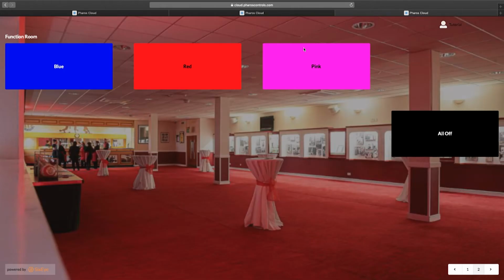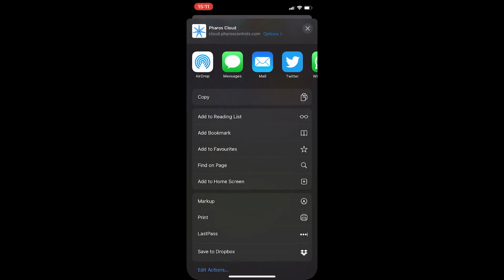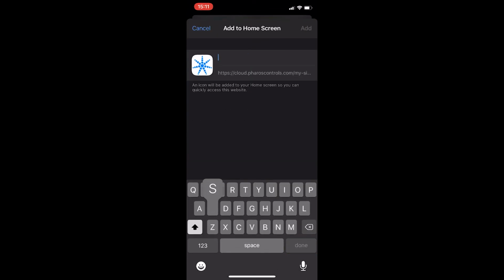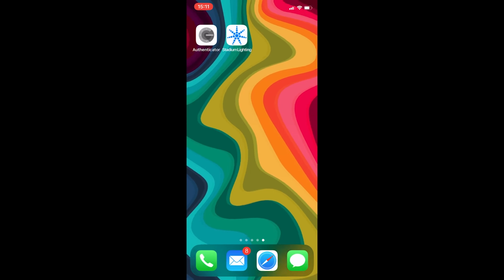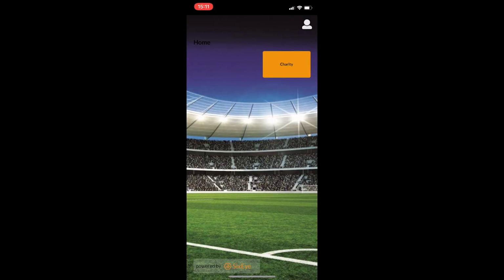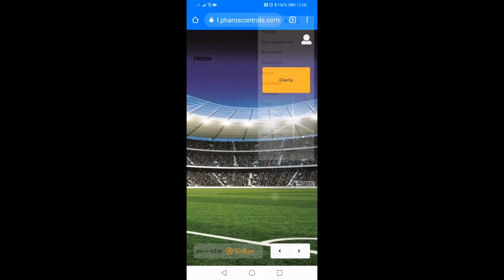The control panel will adjust its layout to suit whatever device is used to view it. Control panel can be saved to iOS and Android home screens and will be correctly formatted with a suitable icon and splash screen. This is the process for saving the control panel to the iOS home screen from Safari. And this is the process for saving to an Android home screen using Chrome.